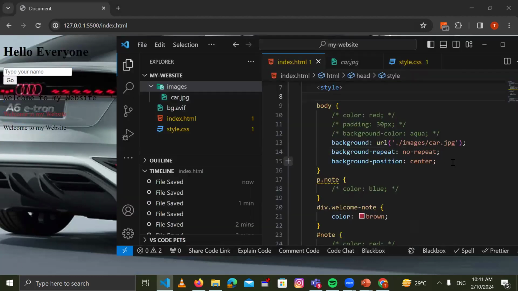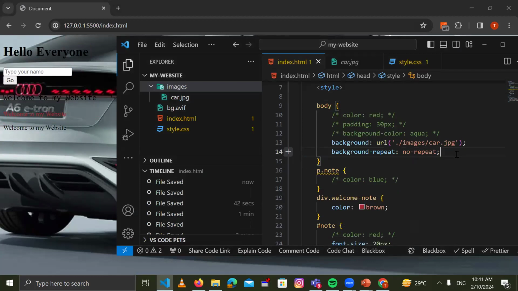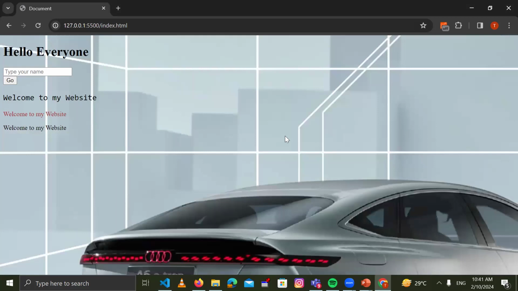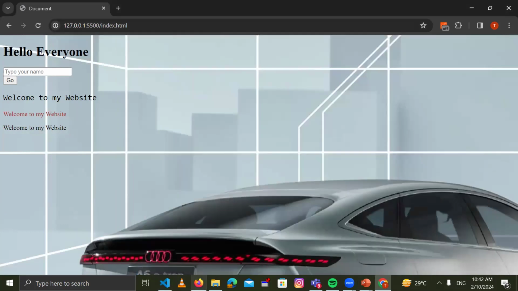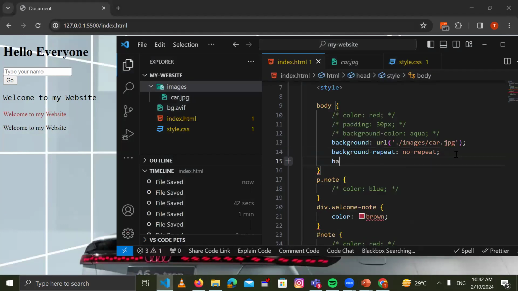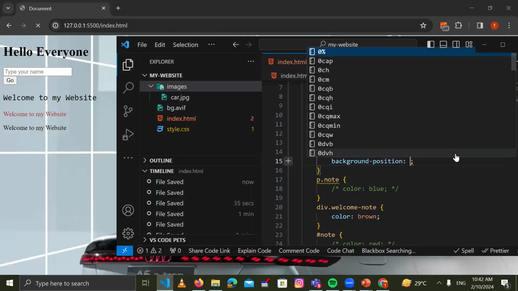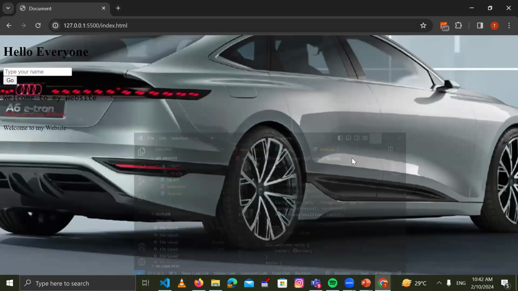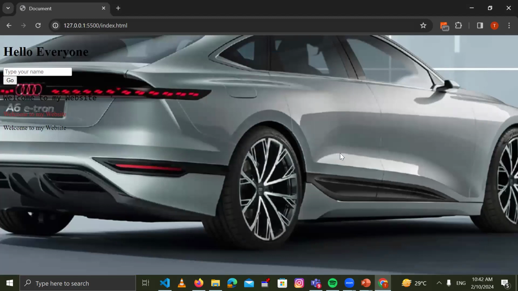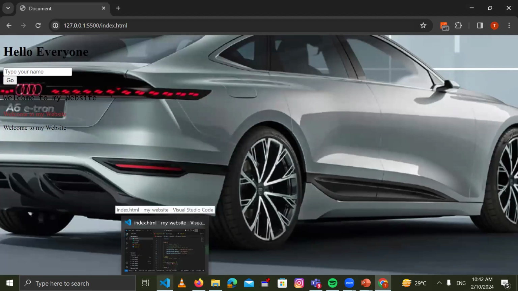So if I go back and I save this, you can see that the repeat is not there anymore. It was initially supposed to be like this when I added the no-repeat property. So you can see that there's no repetition on what we have initially. And if I add background-position now, I want to center what we have. I'm going to add center to it and I save it. You can see that the image is at the center now, but it's still looking a bit big, and it's not the way we want it.